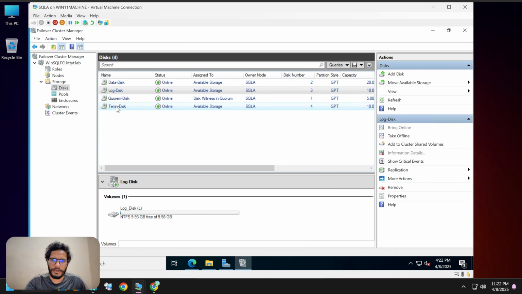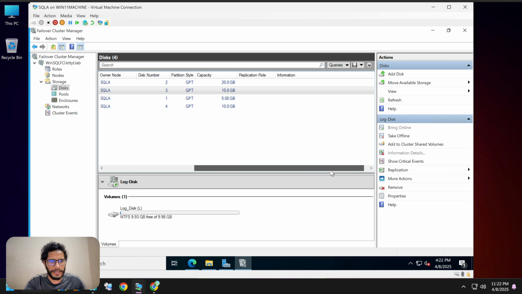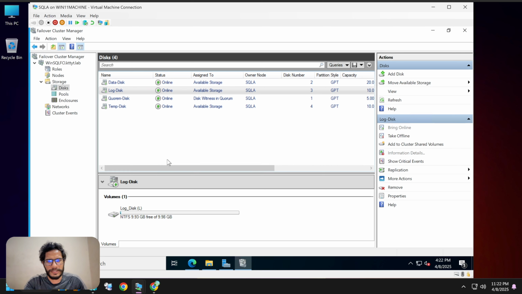So this is our disk which is going to be used for our SQL failover cluster. And once this is done, we have to install SQL. But before that, there are two things we have to do. First, we have to create a service account for our SQL. Without a service account, you can't configure the failover cluster. That is a mandatory step that we'll see in our next video.